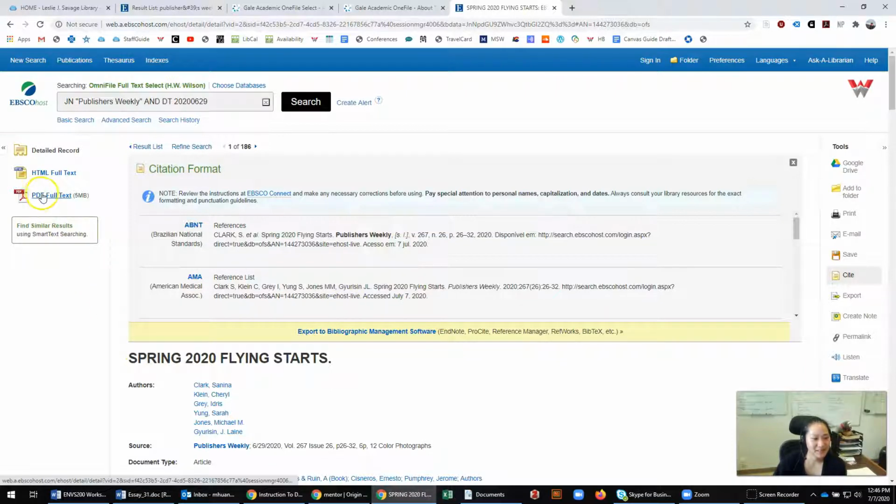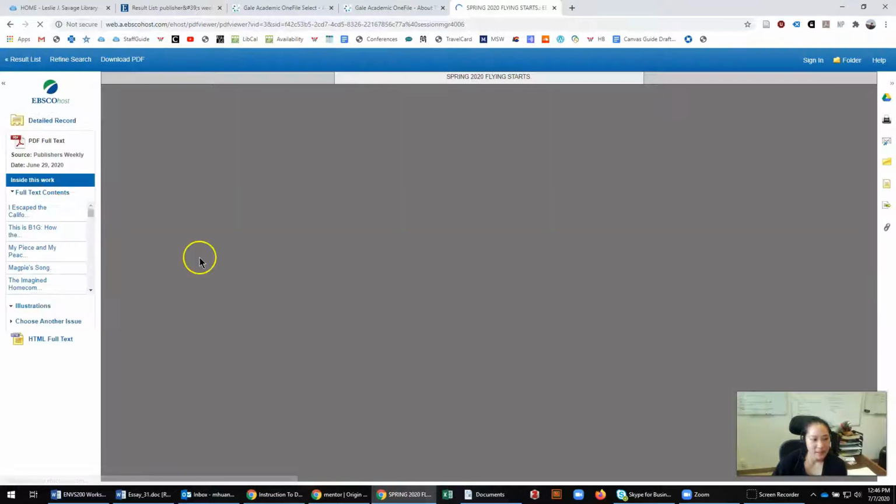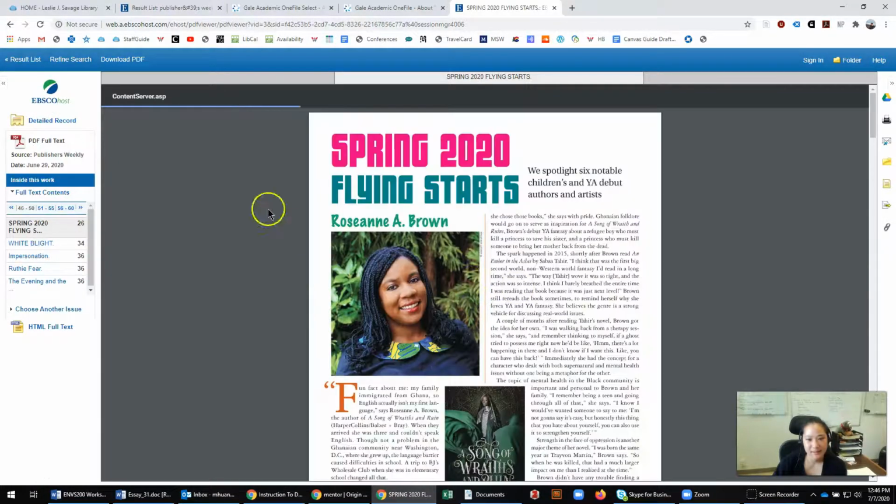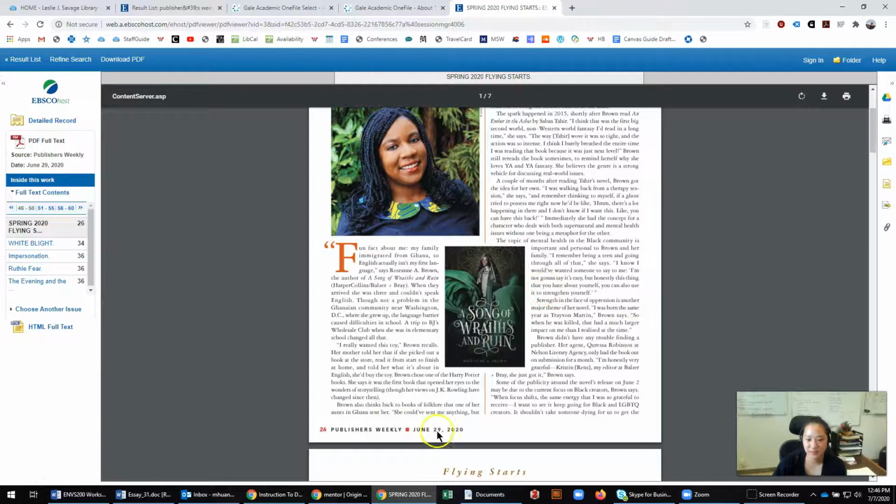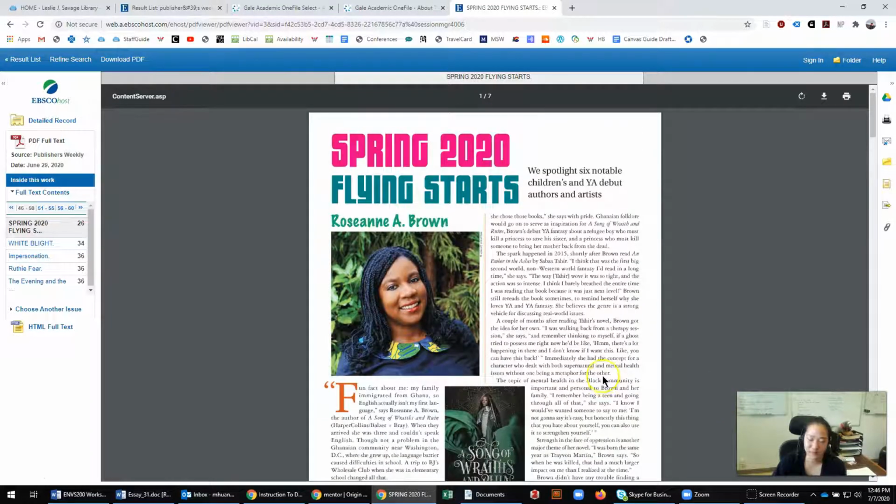So if we click over here on the left side, we've got PDF full text. When we do that, we're going to see the whole page as if it were just part of the magazine, right? Part of the original publication. Got all the dates, pages, it looks great. Perfect. From here, you can download this using this little down arrow button. You can print it off, you can save it, any of these options to store this page if you wanted to. So that's just a quick little video on how to access.